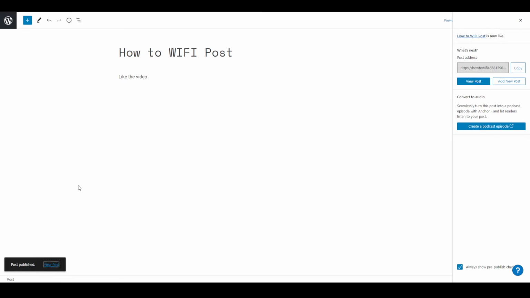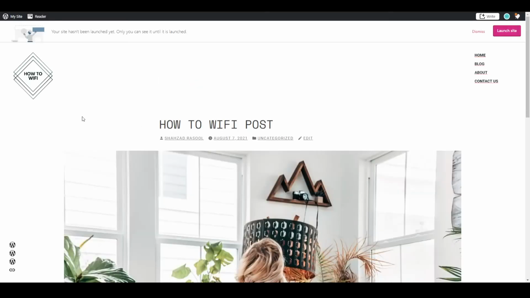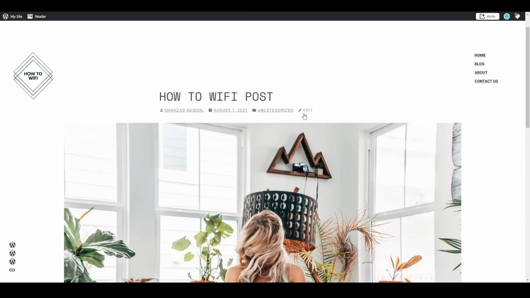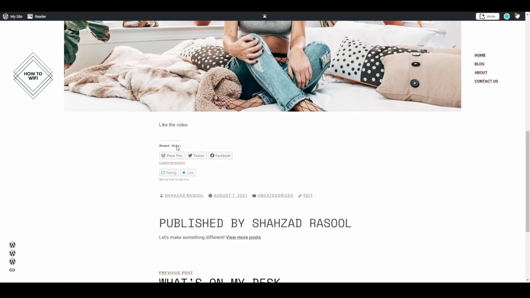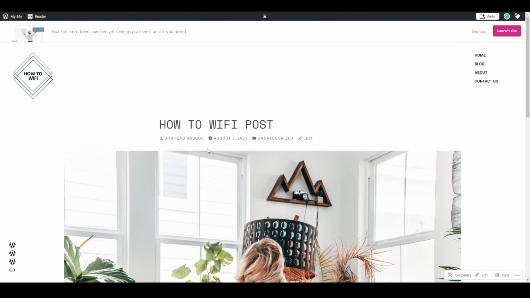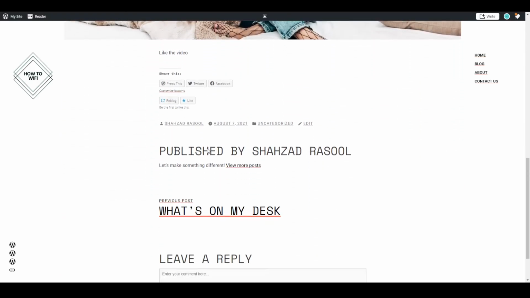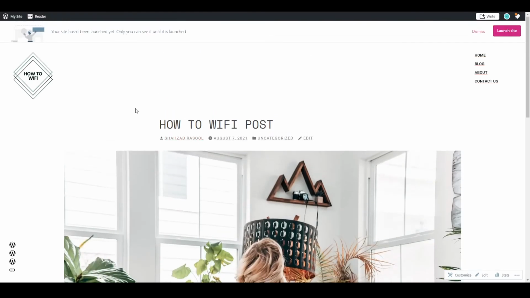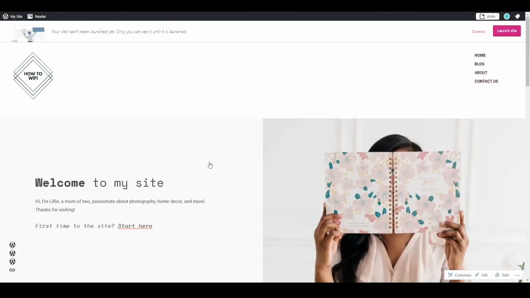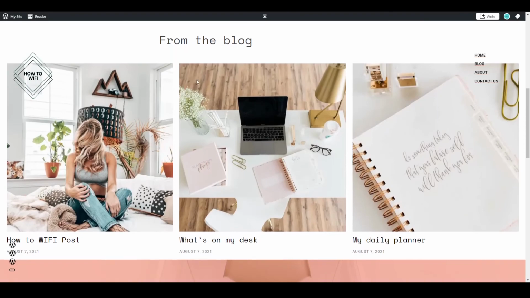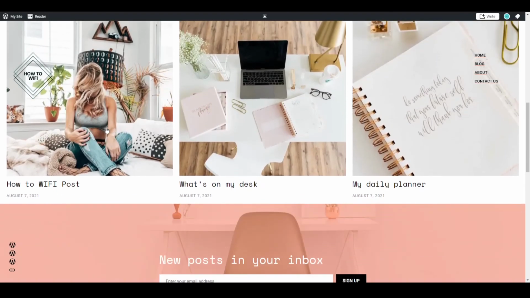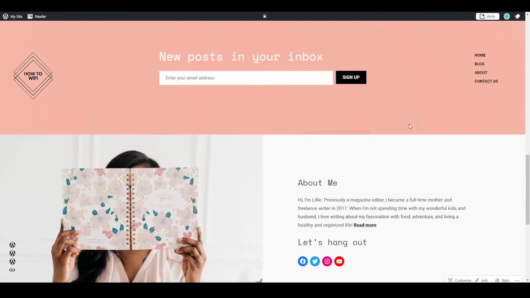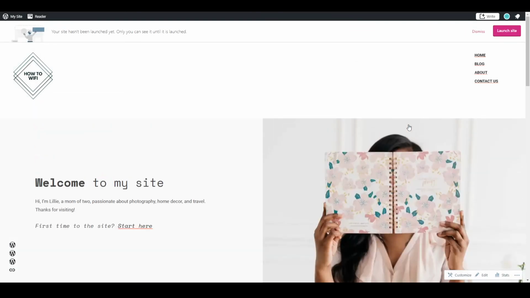and here you can see your website post. As you can see, how to Wi-Fi post, my name, address, sorry, date, and everything. And here you can edit the post as well. And that's how you can create a post for your website. So it is that easy. So let's go to home section. As you can see right here, from the blog, here are our posts that we have made, and here are again more posts as well. And that's how you can make changes to your website.